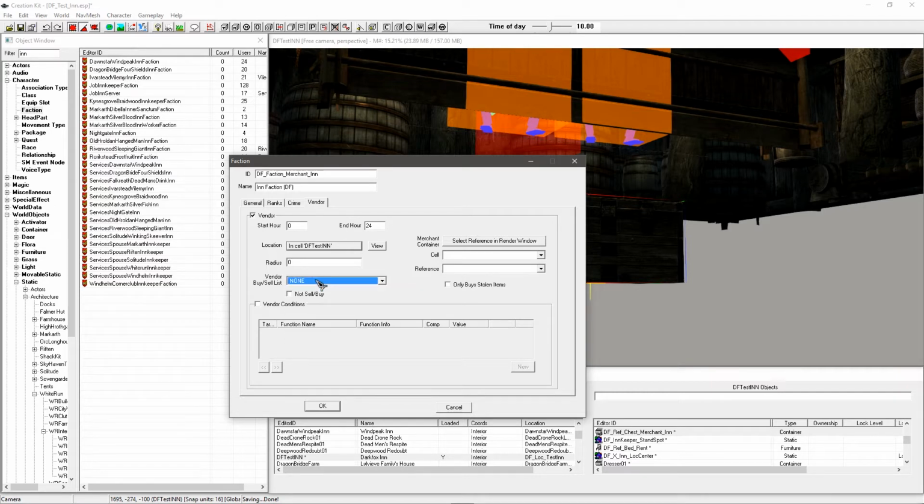The vendor items list, this is where things get interesting, and we refer back to what I was on about with the container. You can go ahead and use the default, which is what I would strongly recommend, which is vendor items innkeeper.